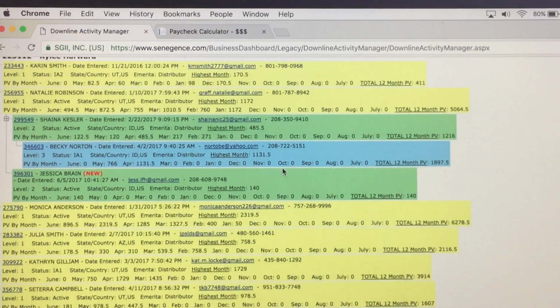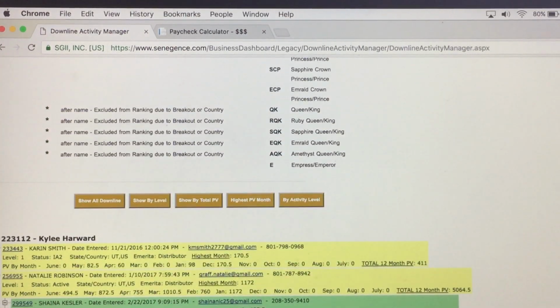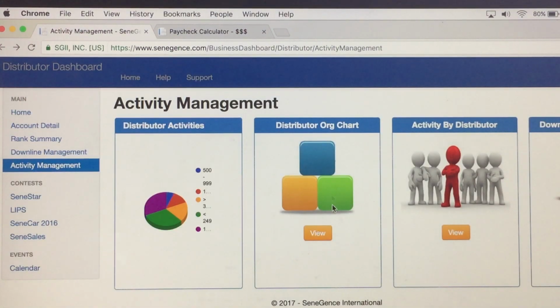Your third line is blue, and you can see where your families are kind of lining up of who is under who. So those are kind of the team breakdown tools that I use a lot. Now I want to talk to you guys a little bit about the different contests and incentives that they have.